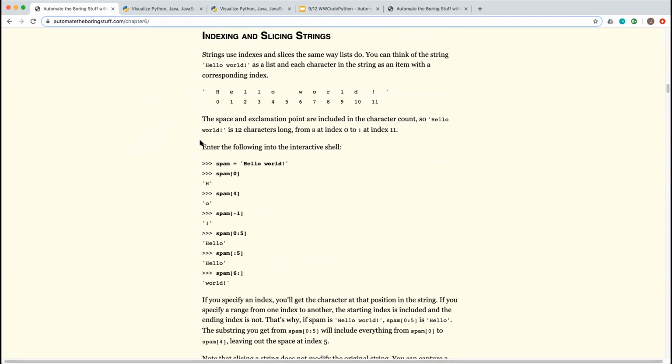Okay, so we're going to jump into indexing and slicing strings. Do you remember why we slice strings to begin with? What's the point of slicing a string? What do we do with it? Anybody want to answer that? Before we start slicing a string, let's talk about indexing a string.